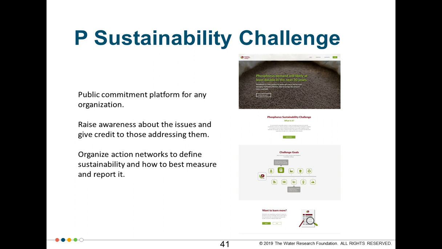This is really important work that's being done, and you need to get kudos. And we need to show that there's collective action, and galvanize more action, create some energy around this issue. And so we've launched this Phosphorus Sustainability Challenge, which is essentially a public commitment platform where any organization, that means a government organization, a private company, a small organization, a big organization, can make a public commitment to lowering their phosphorus footprint.